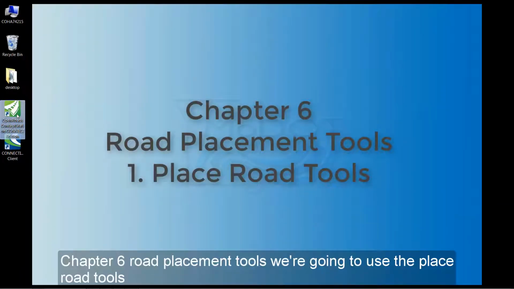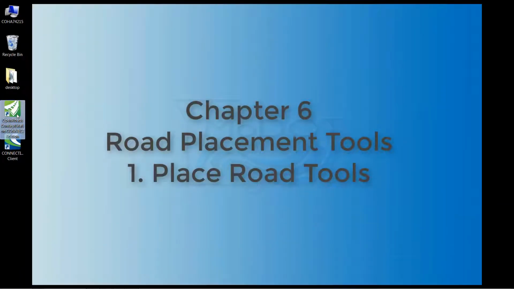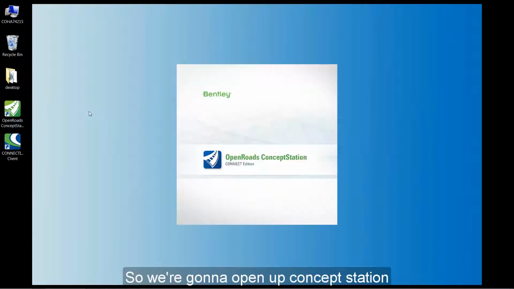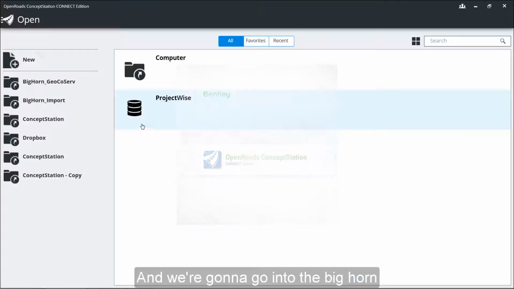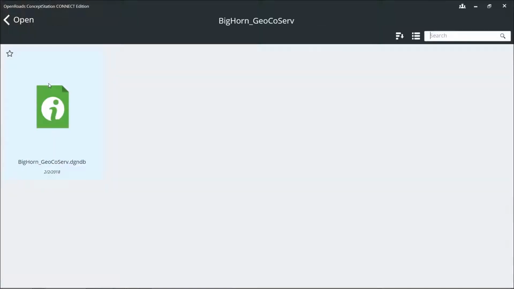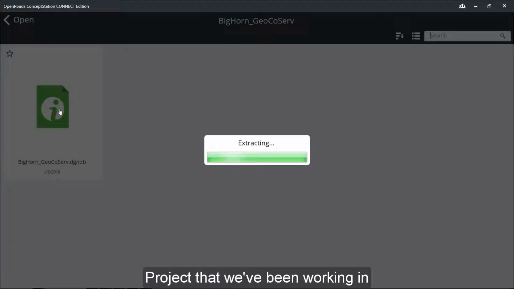Chapter 6, Road Placement Tools. We're going to use the Place Road Tools. So we're going to open up ConceptStation, and we're going to go into the Bighorn project that we've been working in.